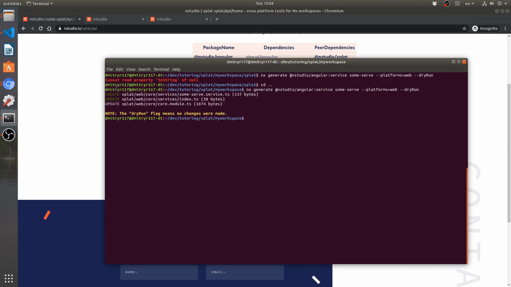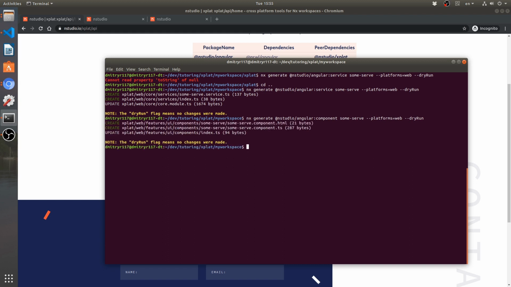So here we are. The files that we make for the service will go into the Xplat web directory. Let's see what sort of files we will generate if we try a component instead. As you can see, the component will also be generated inside Xplat, web features directory, UI components. So it has an original path, like a default path, which it goes to.